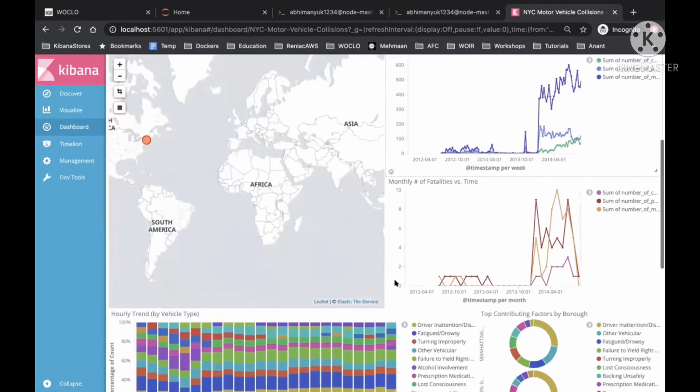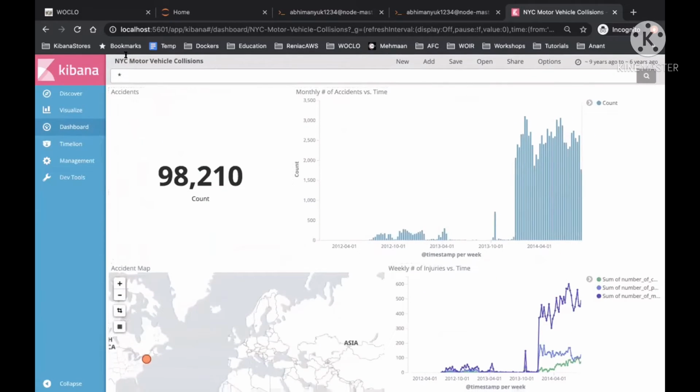By the way, it's a very famous sample or experiment which most of the colleges will use. It's about New York City. They had been noticing that there are accidents. They saw there is some pattern in the way accidents are happening, but they were not able to figure it out.